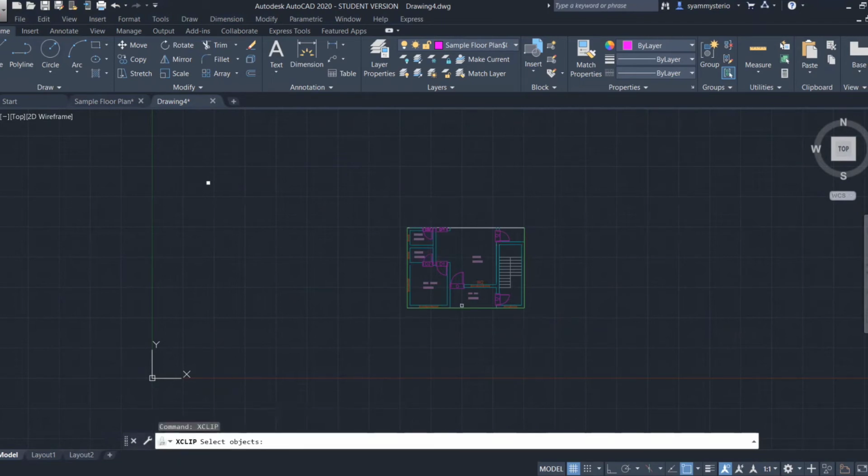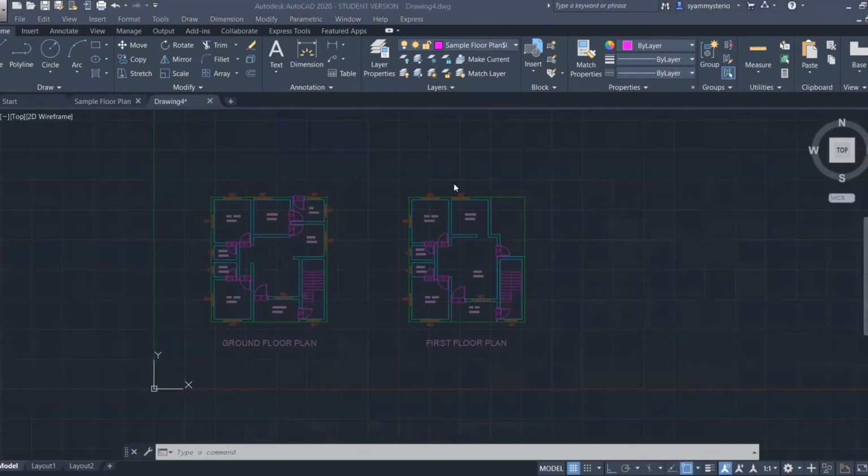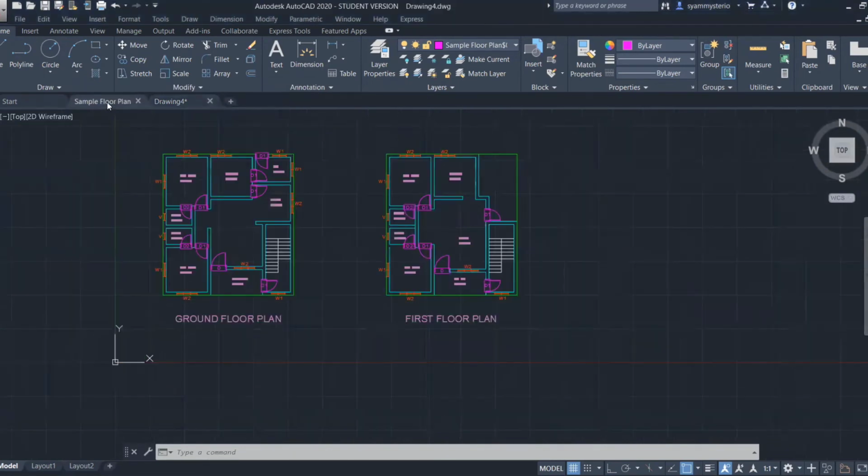And I need to select the object. And after that, I need to click on enter. And here there is an option to turn off the XREF. So when I turn it off, you can see it has become normal. So I'm going back to my main file. That is the sample floor plan over here.